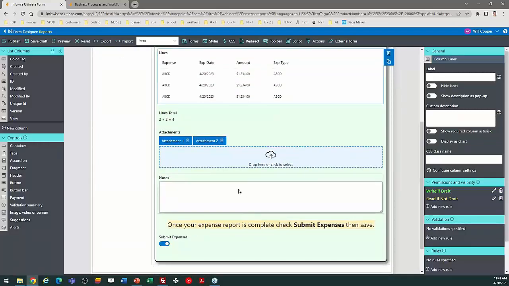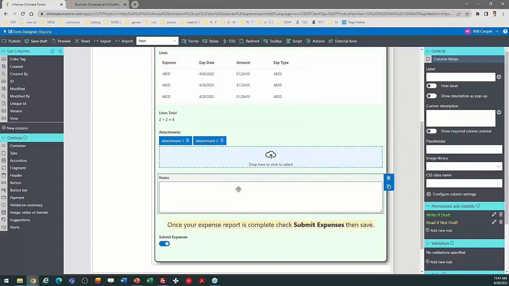So that's the form designer. This is a really awesome tool. If you haven't used Ultimate Forms before, that's definitely the first thing you want to check out, try to use. So be sure to get into that first.